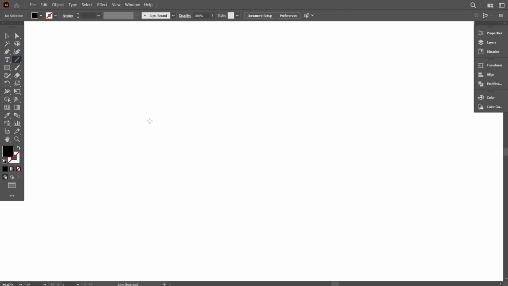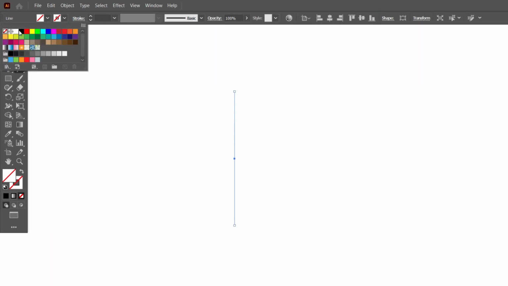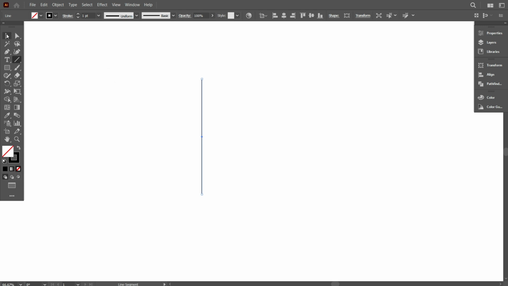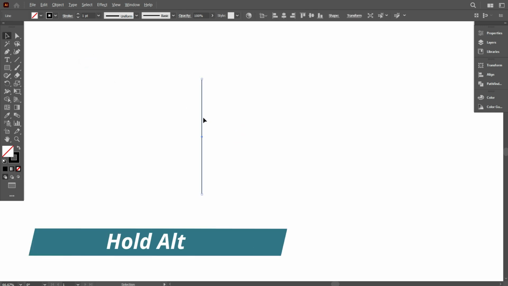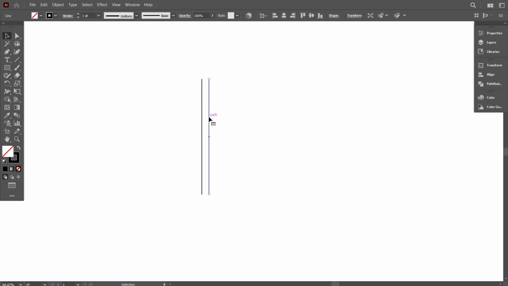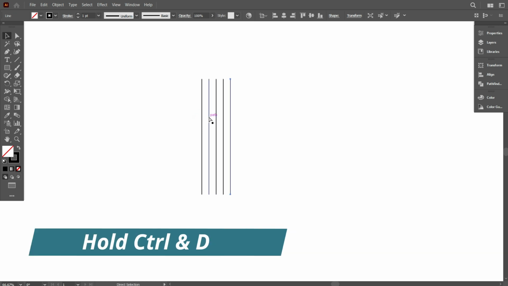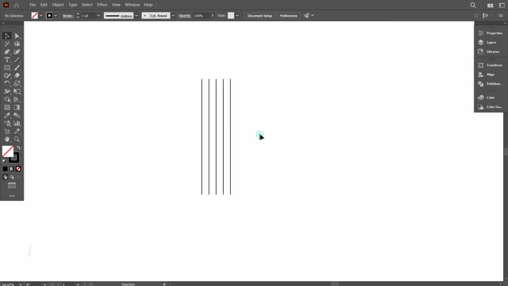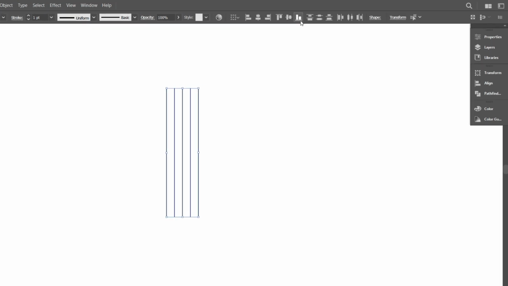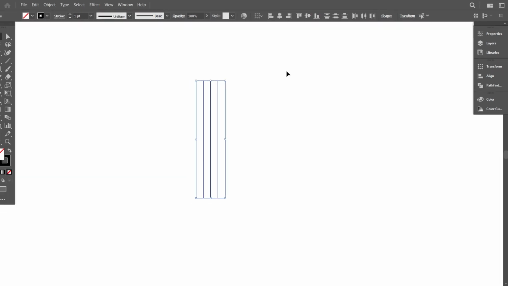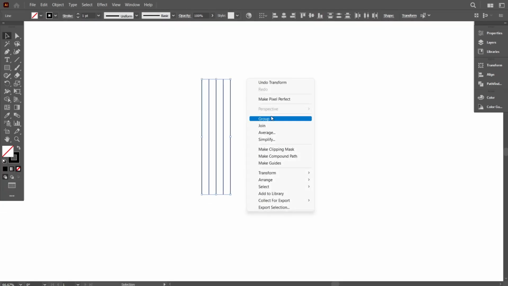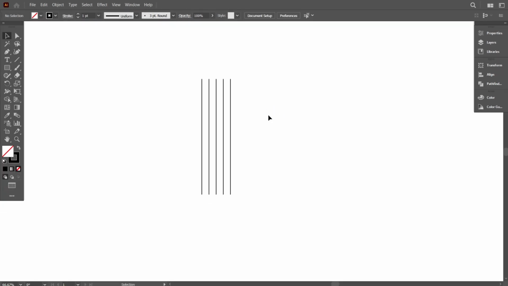First take a line segment tool, and draw a line. Give it stroke color. Now select the line, and copy it by holding Alt. And take a total of 5 lines by holding Ctrl and pressing D. Now select the lines, and vertical align bottom, and group it. Okay, that's good.